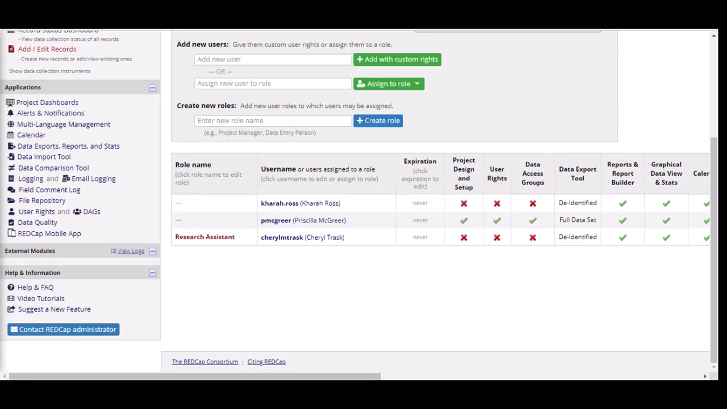But otherwise, the same holds for custom and role access. You can see their user privileges summarized in the table and edit those privileges or remove them from the project by clicking on their username.